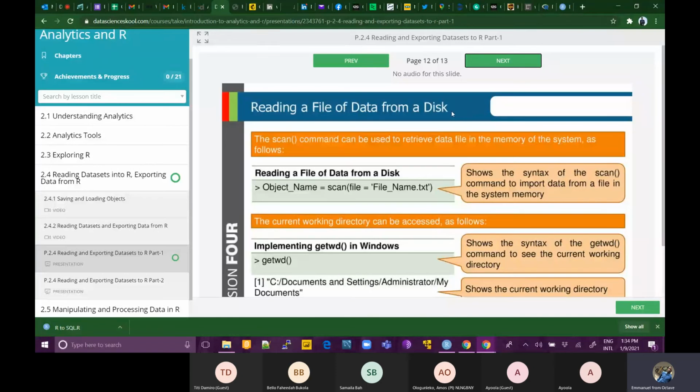Reading a file of data from a disk. Now I can also use the scan command to read in a text file. You can use scan to read in a text file, but you can't use it to read standardized file formats like CSV or Excel. You can use it to read a TXT file that just contains information, but it has to be all character values or all numeric values. It can't be used to read spreadsheet kind of data. So you can use this: scan, file is just the name of the TXT file you want to read.